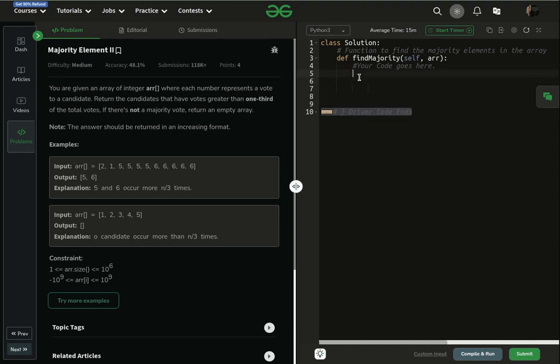First we will initialize candidate 1, candidate 2, and the counters also. So candidate 1 and candidate 2, we can consider for initialization -1, -1. And for count 1 and count 2, we can initialize with 0, 0. Okay, now we will traverse the array.